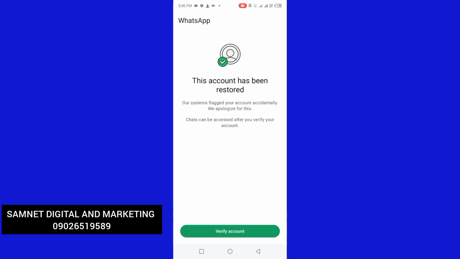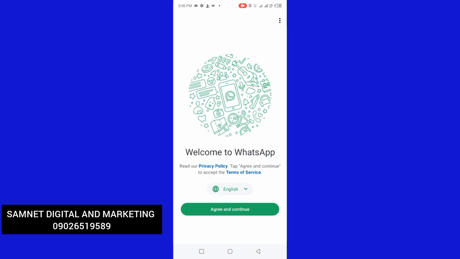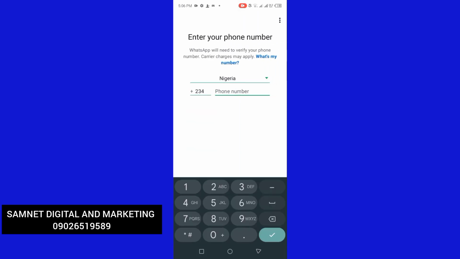So now let's try to get our account back. Verify account. I will need to click on verify. Then I will need to agree and continue again. Then I will need to put my number, the number that got banned, 2651 9589. So this is the number. Then I'll click on next.